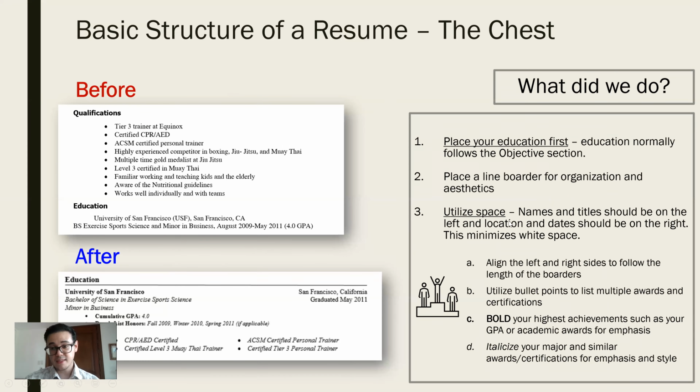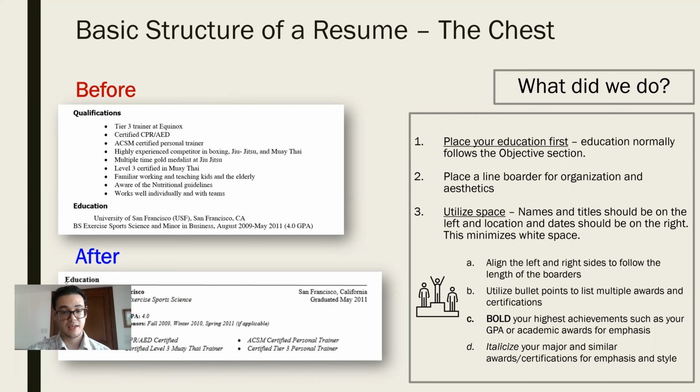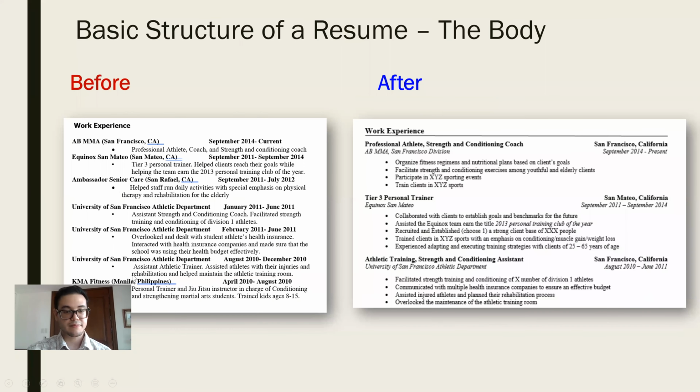Place a line and then utilize space. Bold your highest achievements. Utilize bullet points to list multiple awards. If multiple awards are of the same leadership category or certification category, you can group them together and list bullet points as we've done here. Okay? Now let's move on.